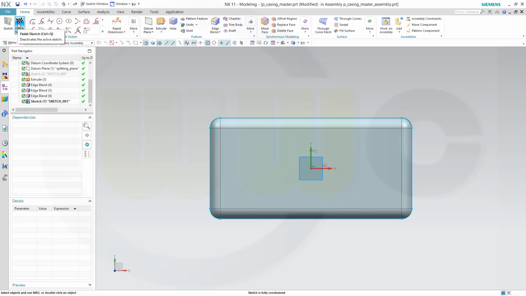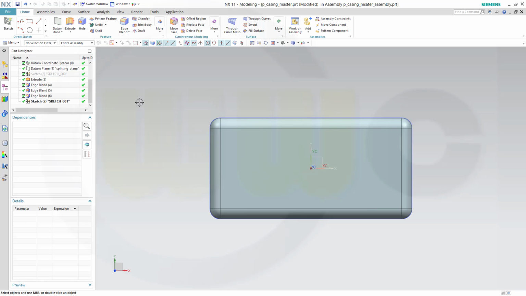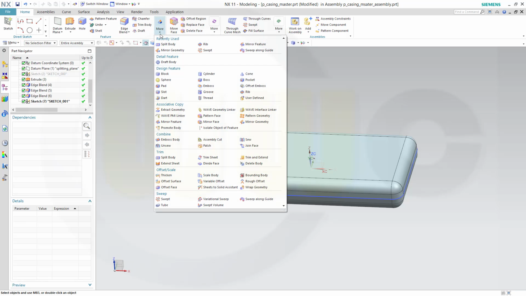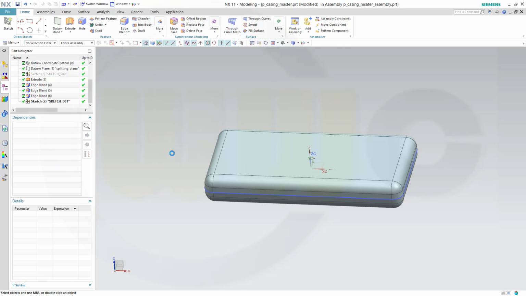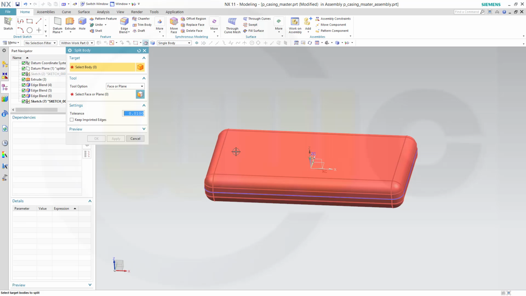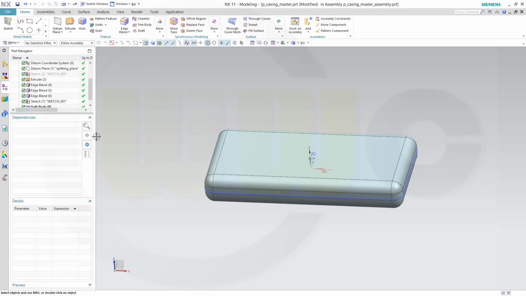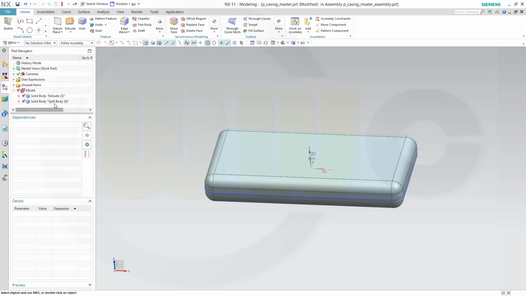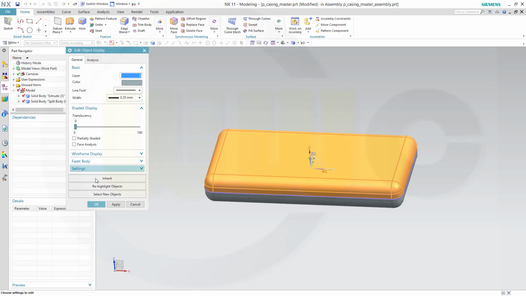So finish this one. Now I want to split this body, so go for split body, that's the body, and I use, of course, the splitting plane, and confirm. Now let's change that from timestamp order to the body view, and I will make this the upper one.